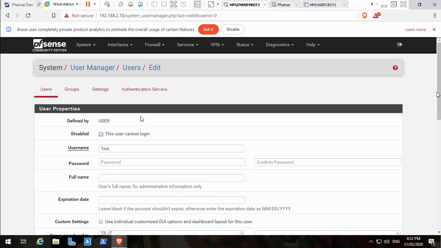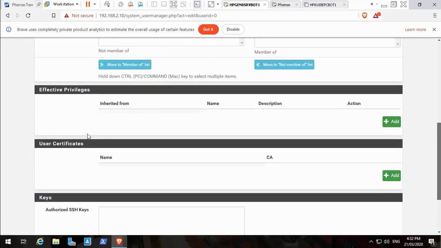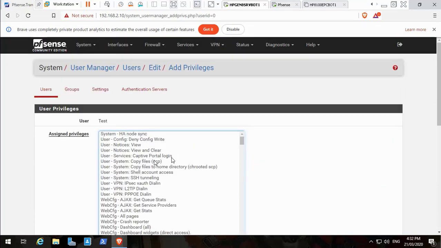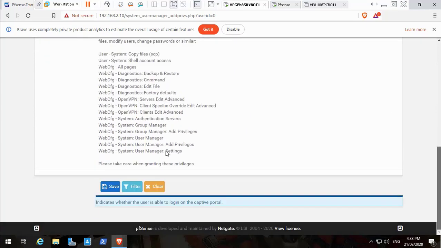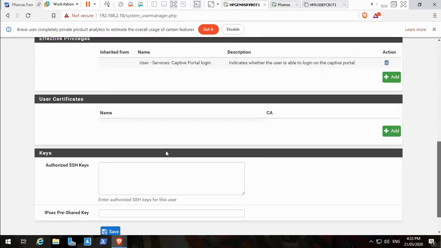Okay, and we will go here to the effective privileges. We need him to see the captive portal only. Here we will tell him service captive portal login only. We need to see the captive portal page. As I said before, we will download a pre-made template for the captive portal. We will use it in our firewall.